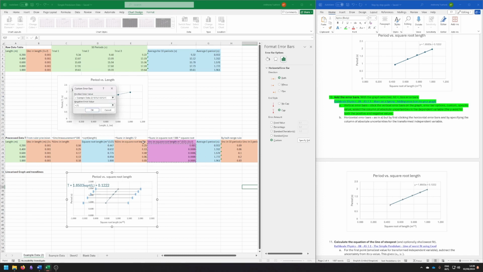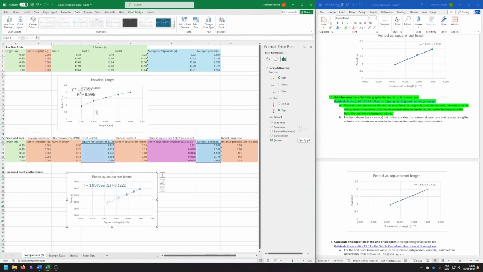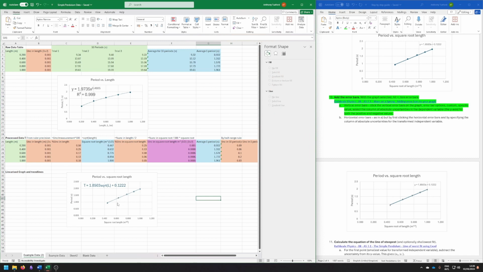So click and drag, and again, click and drag. You'll notice that just get rid of that curly bracket 1 plus. So in the positive and negative direction, we have the same amount. Okay. And again, our error bars are very tiny. And that is because when we square rooted length, we halved the uncertainty as a percentage.